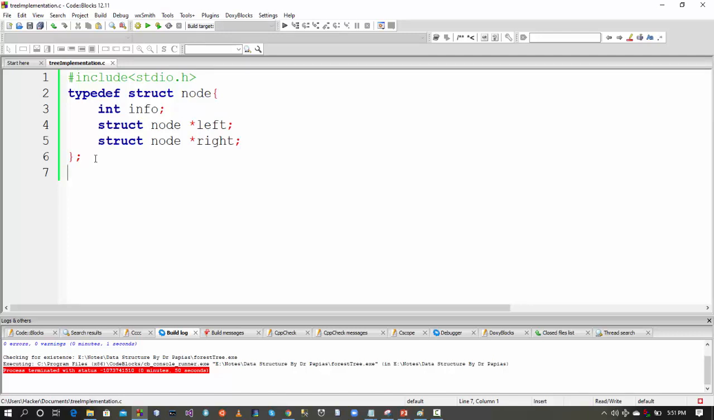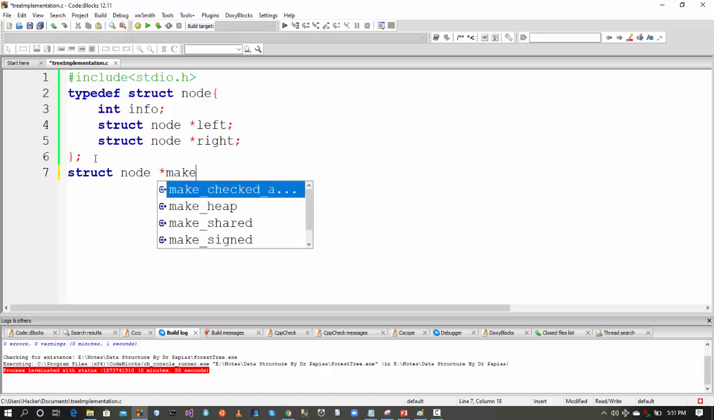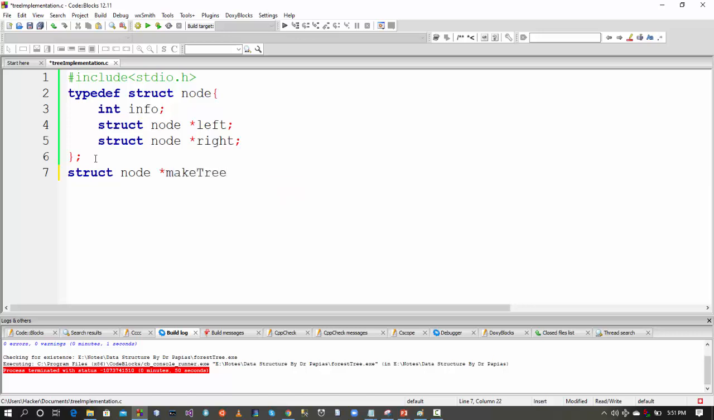The first thing that I am going to do is to make my root, or to make my tree, to start my tree. Then here I can say struct node, and let me call it make tree. Usually it is a function, and this function is going to have a value to be inserted.